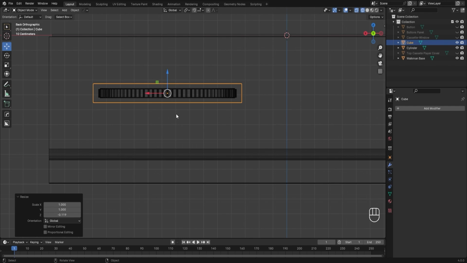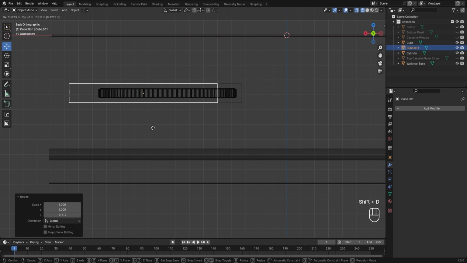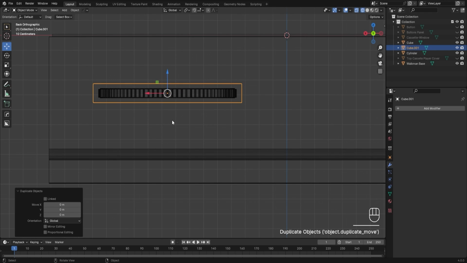And I want to duplicate this same cube, but this time the duplicate will be a little bigger. Why? Because that will be for the panel line. So I will press Shift D on the keyboard. You can see it is duplicating now. I will right click, so it will be placed in the exact same position as the original.